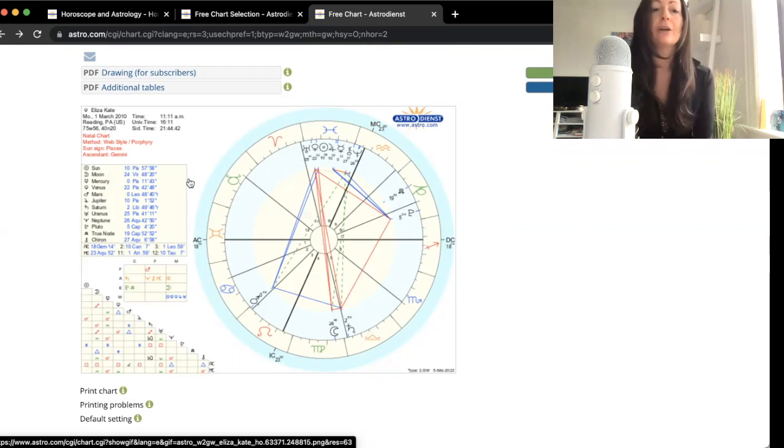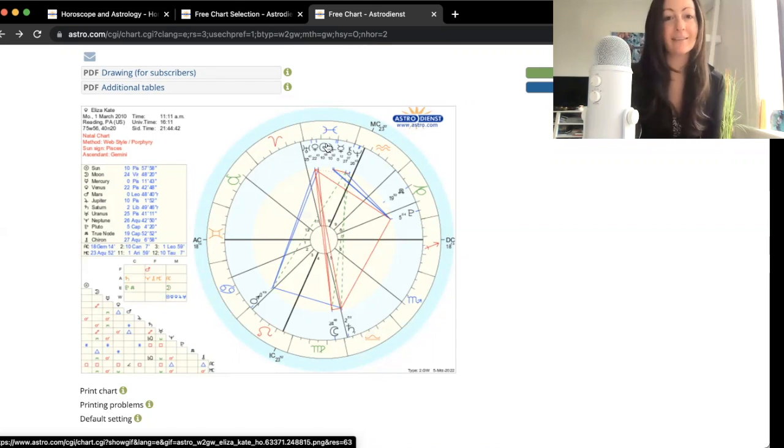If we look over here, we can also find the glyph of the sun. This is the glyph of Pisces, so we can see that the sun is in Pisces. So that is the first of our big three, our sun.